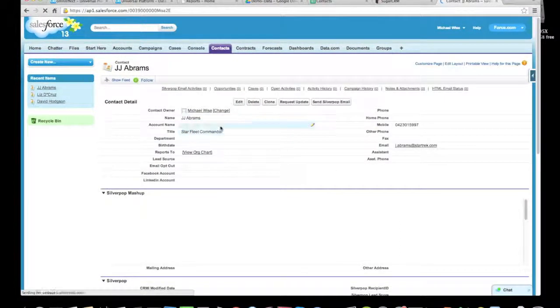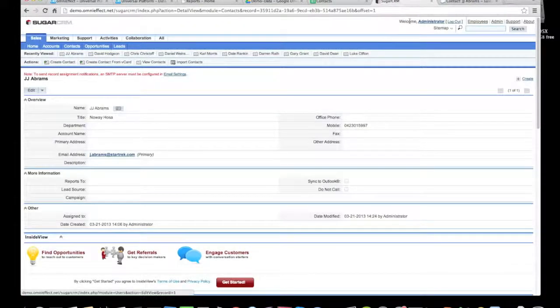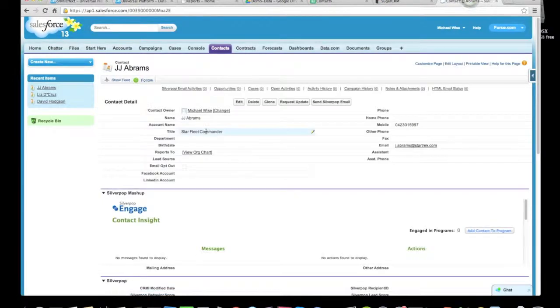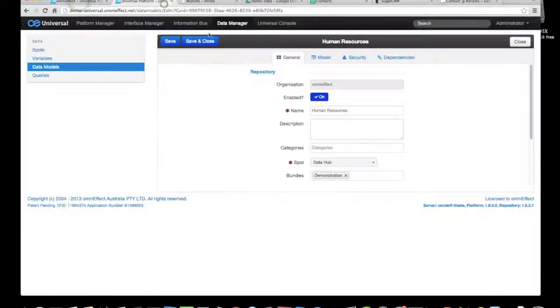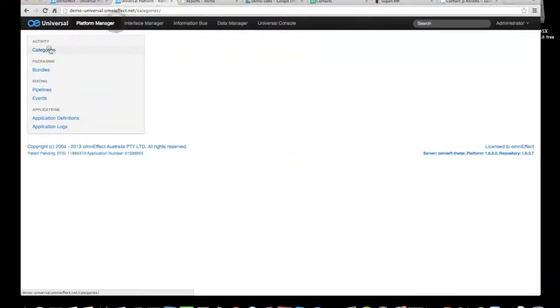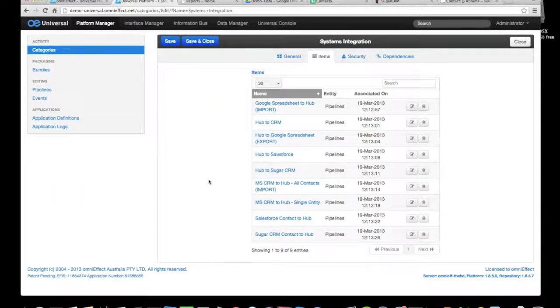So what we have is a situation where the Sugar CRM title is different from this SalesForce title. Now, to prove how it's all working, we can return to our Data Hub report and press refresh. We see that both SalesForce and Sugar IDs are not located there, and also the title is missing. So to draw out what's going to go on here, I've got another set of pipelines or workflows that are going to bring that information in.